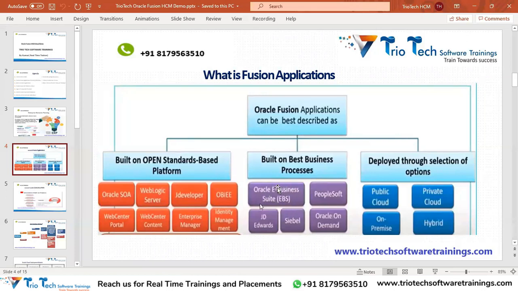Oracle EBS, or E-Business Suite, is Oracle's own ERP product. Prior to Fusion, Oracle used to have Oracle E-Business Suite. And there is a product called PeopleSoft. So EBS is owned by Oracle. PeopleSoft is one ERP product which was owned by PeopleSoft Corporation at that point of time. And JD Edwards and Siebel are also two individual ERP products at that point of time.